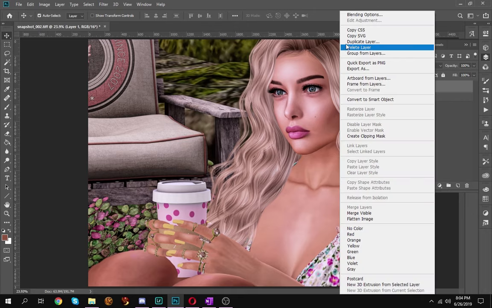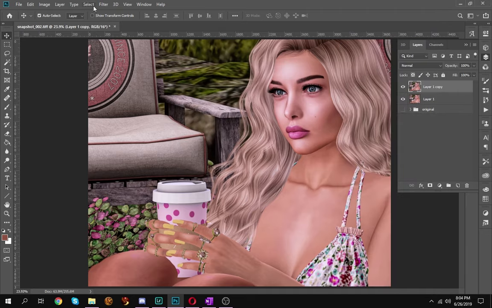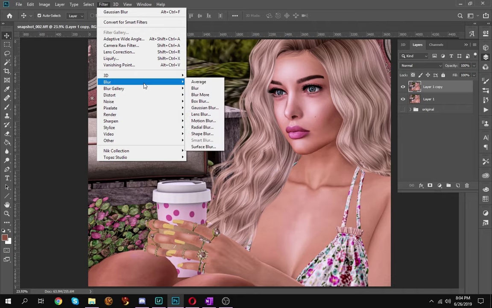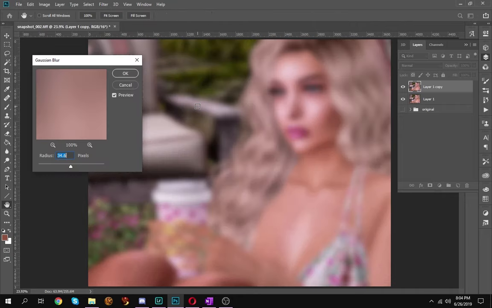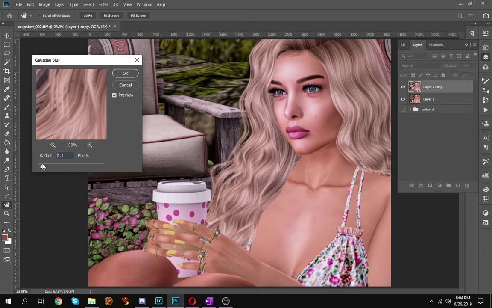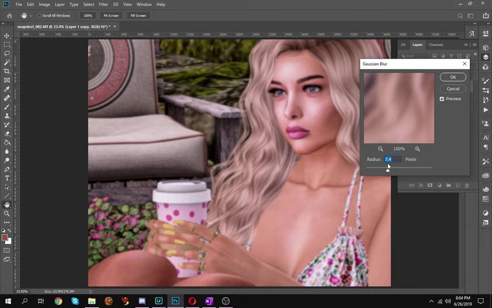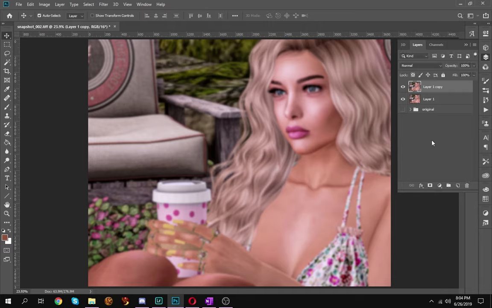So create a duplicate of this layer, and then I go to Filter, Blur, Gaussian Blur. You set this up as high as you want, or until it looks blurry in the background, but gives you enough blur to make it look like there's depth there. Don't worry about this part right here because you will be adjusting that in a few minutes. So I go up to about 9 or 10. We'll go to 10.